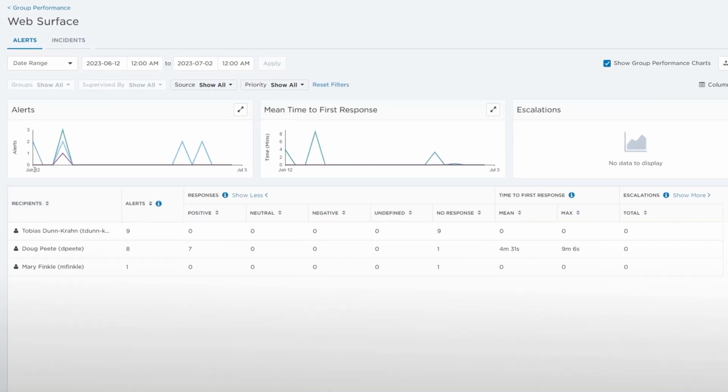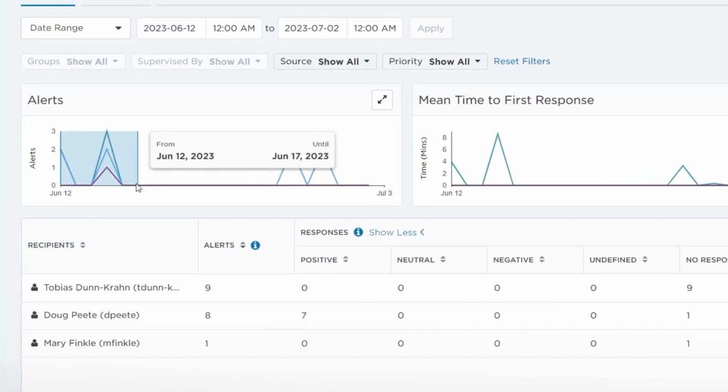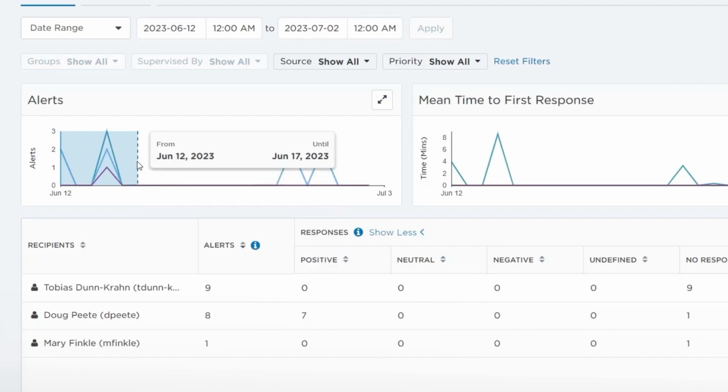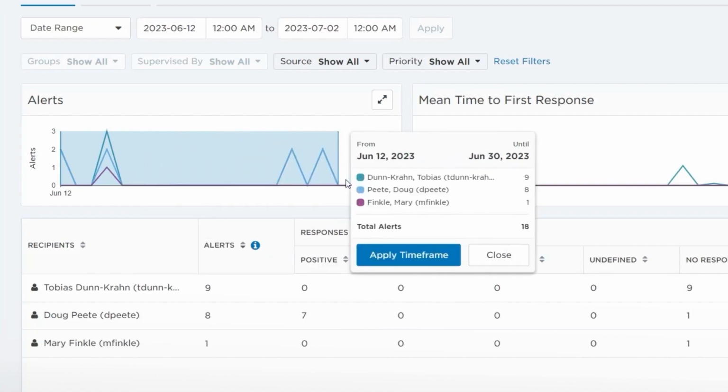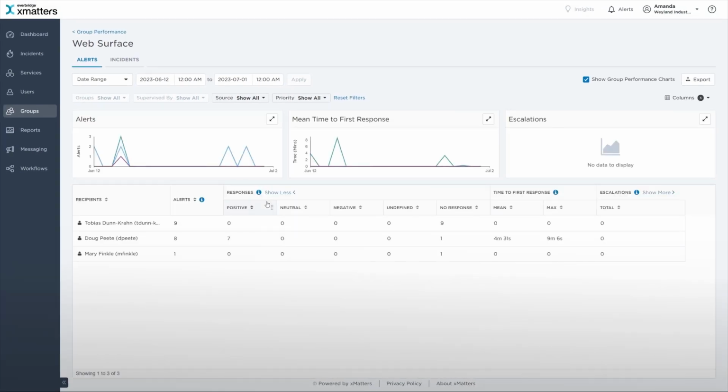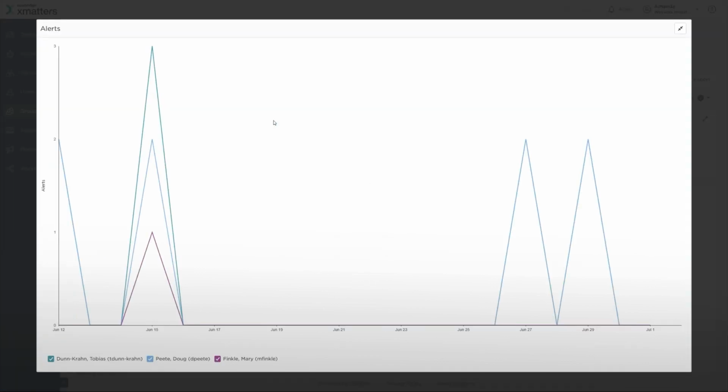From here, you can click and drag your pointer to brush over the data graphs. To adjust the selected area, move your pointer over the right or left border so that the drag handles appear, and then drag the border to a new position. Click Apply Time Frame to highlight and summarize the data for a specific time period. Click the expand icon to view the data graphs in full screen mode.